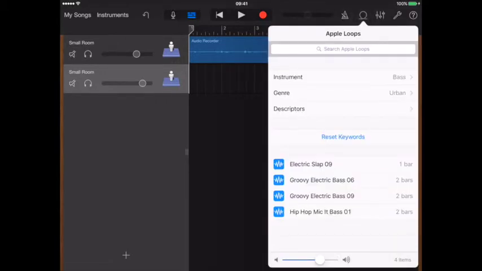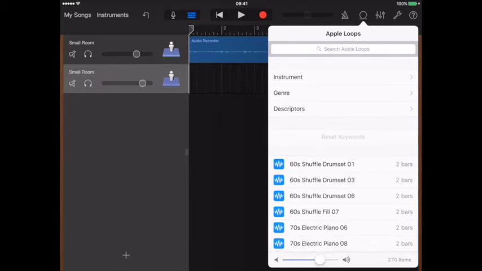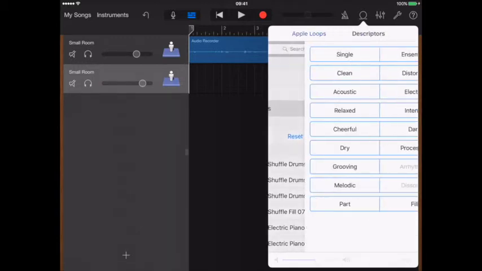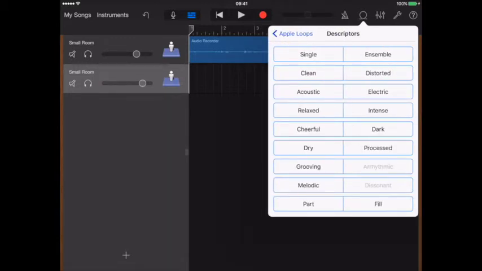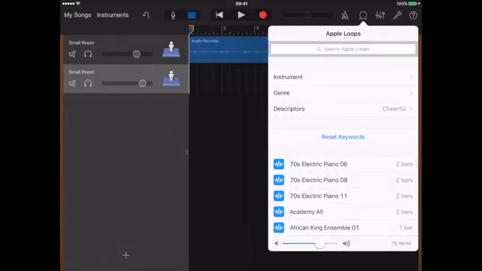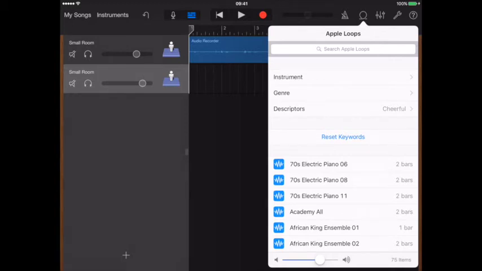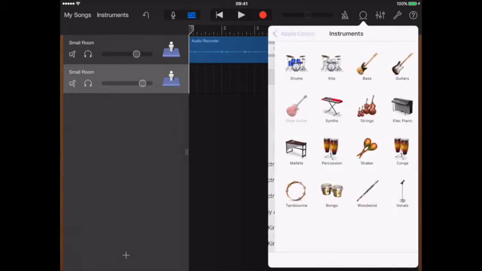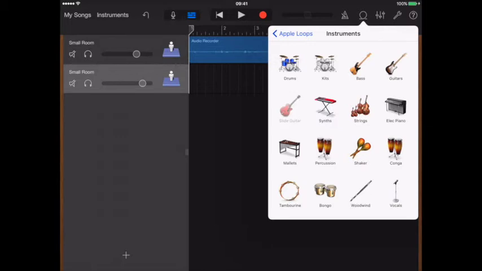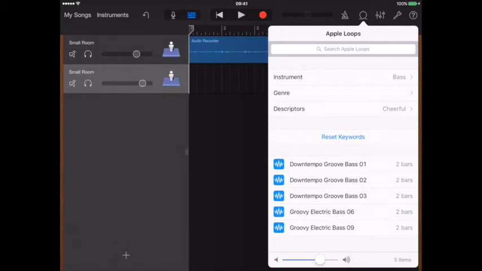A menu will appear, and in here we could select our music by instrument or genre or by adjective description. So let's go ahead and let's choose a description. We'd like something that sounds cheerful. The filter is now applied, and we could now choose an instrument. So we want a cheerful bass, for example. Now we have a much more manageable list of 5 samples. Tap on one of them and have a listen.